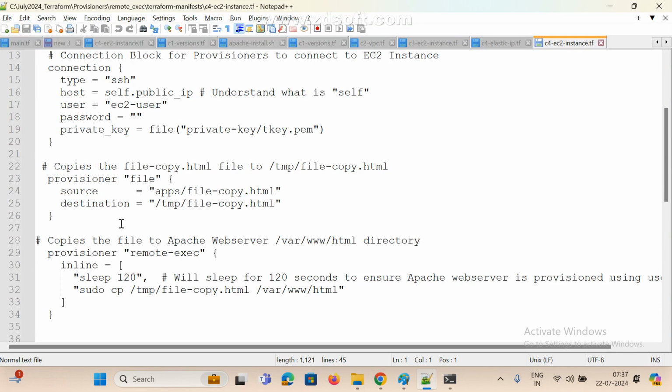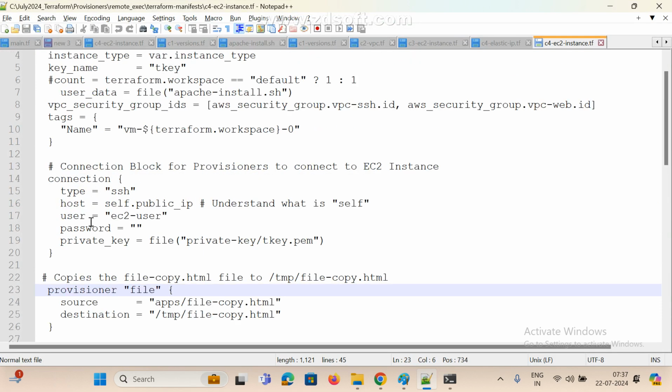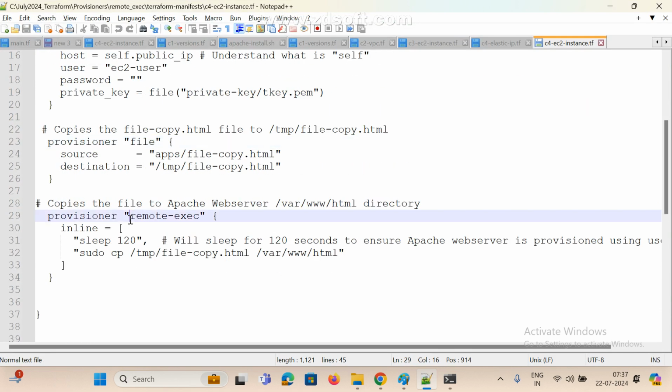So see here, we are using something called remote exec. With remote exec, I want to do something in my remote machine. And also here I am using the file provisioner, with source and destination. Anyone guess? Source means what, destination, we are copying, like the Linux command, right?